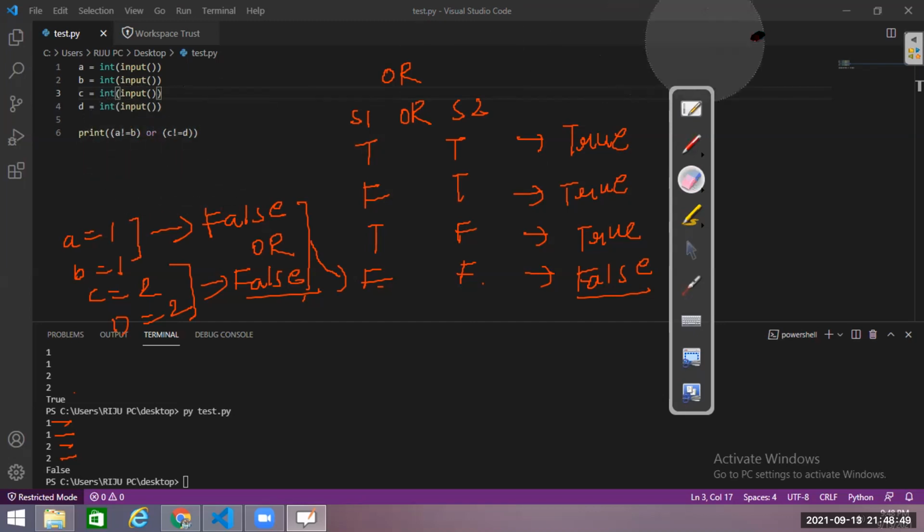Now, using this OR, let's change one of the conditions. A equal B or C not equal to D. So tell me what should happen here. What should be the value of A equal to B?